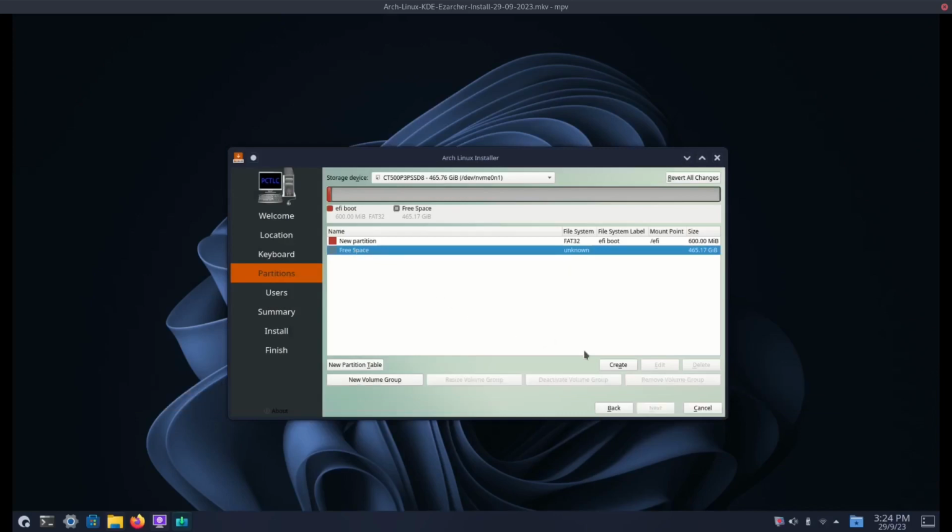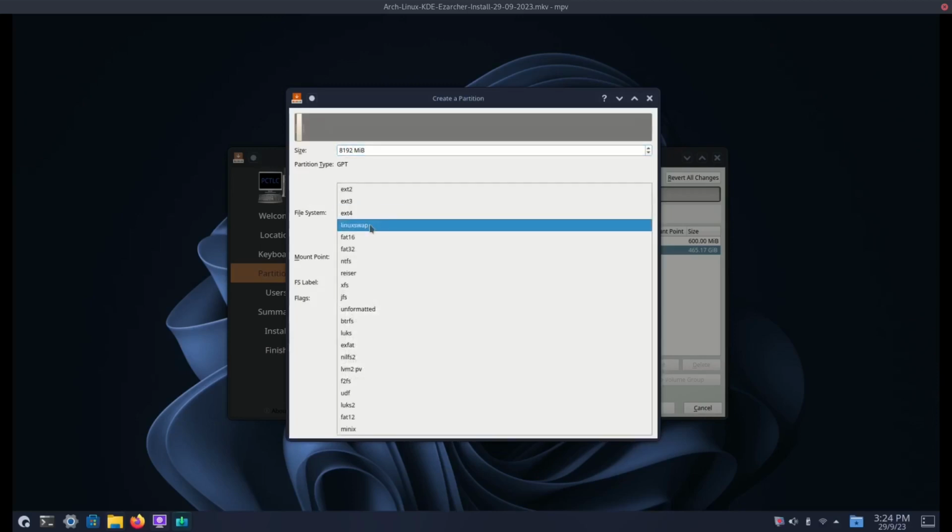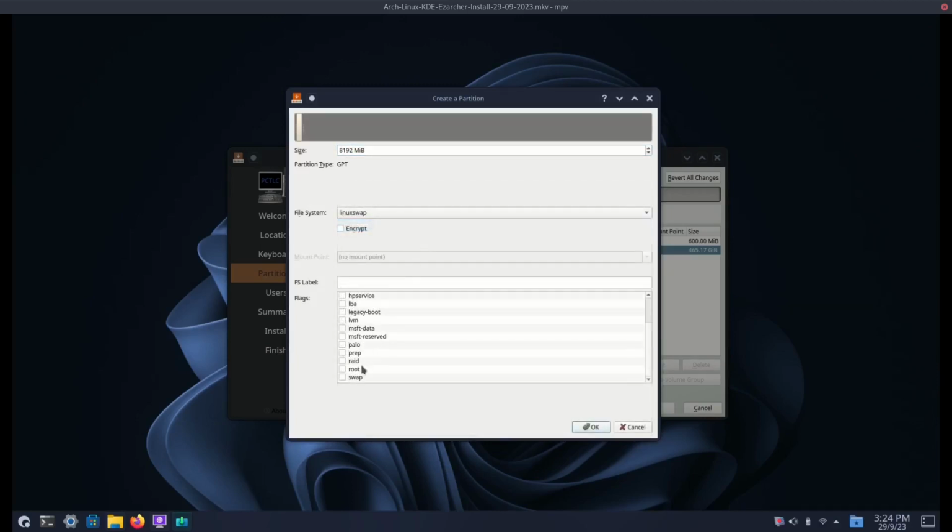And then we go to the free space and create a bit more. This one will be swap, so it'll be 8 gigs of swap. I've got 32 gigs of memory, so normally if I've got more than 8 gig, I normally just leave it at 8 gig. That's the way I do it. Select swap there.